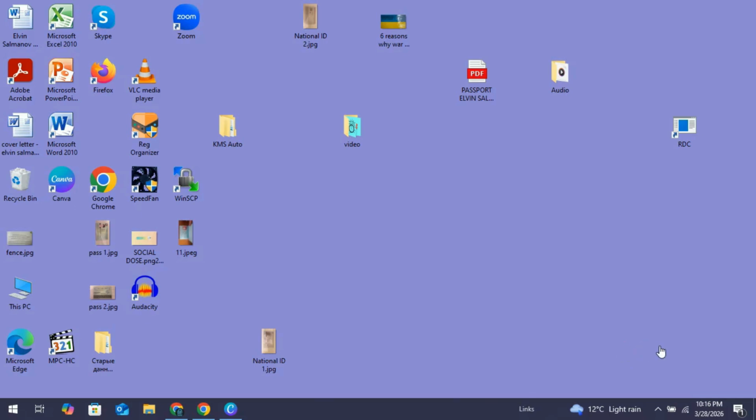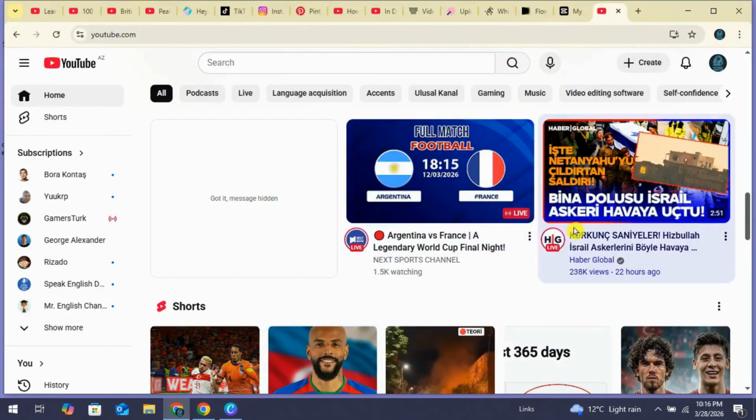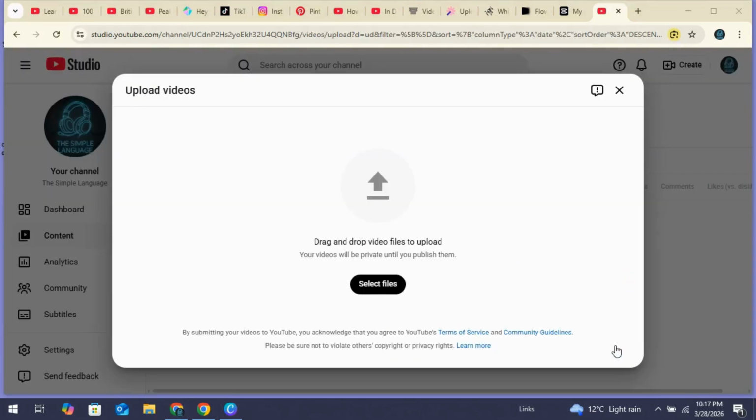Today, we're going to learn how to upload shorts on YouTube from your PC. Let's dive in. First, head to youtube.com and make sure that you're signed in. In the top right-hand corner, let's click on this plus icon inside of the camera. And within this menu, click on the option that says Upload Video.